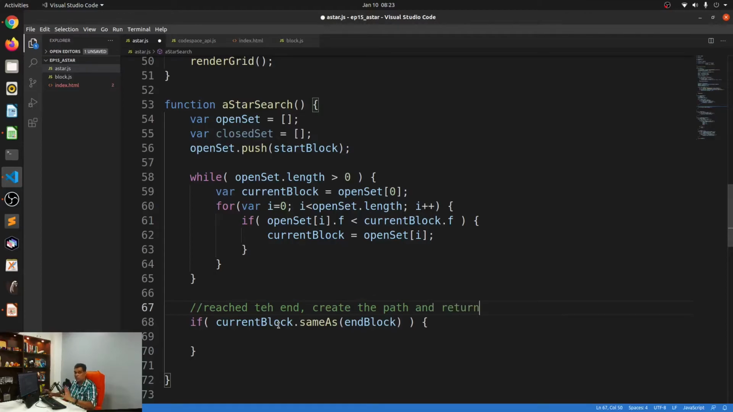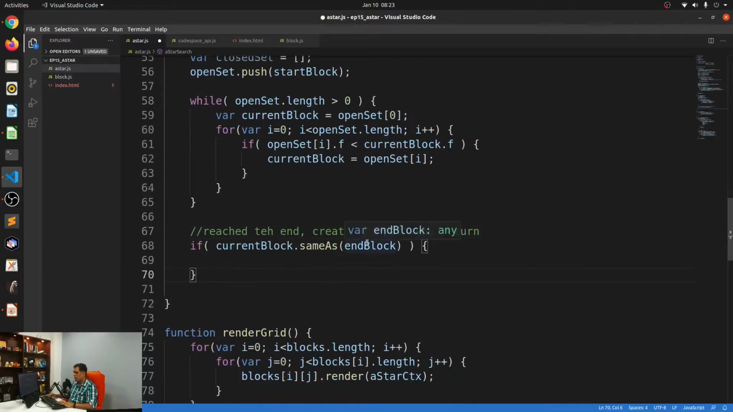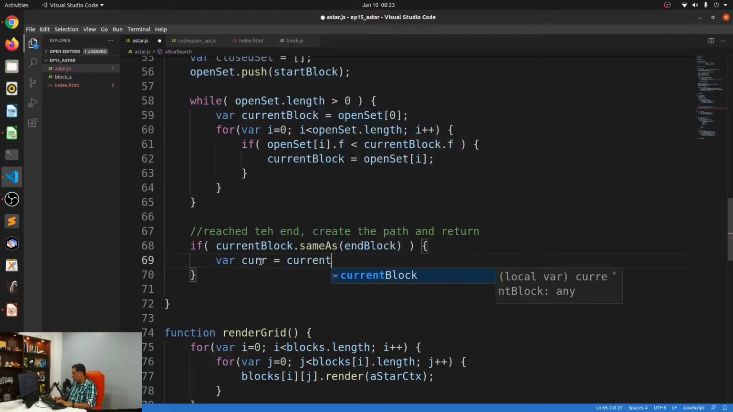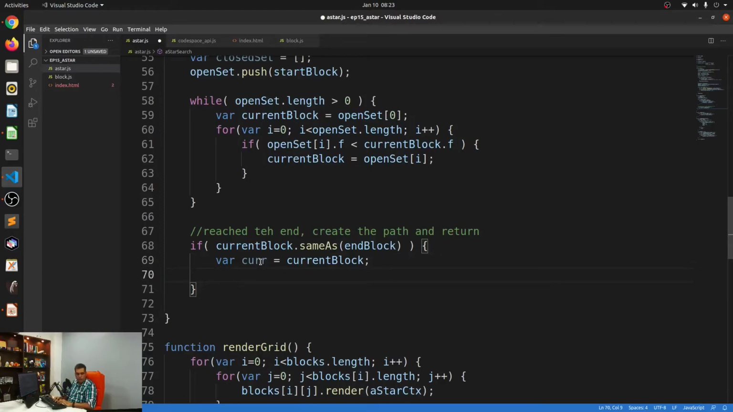And return. This is the return condition of the function. So if it is the same as that, we'll say where current is equal to, it's just a temporary variable to hold the current block.